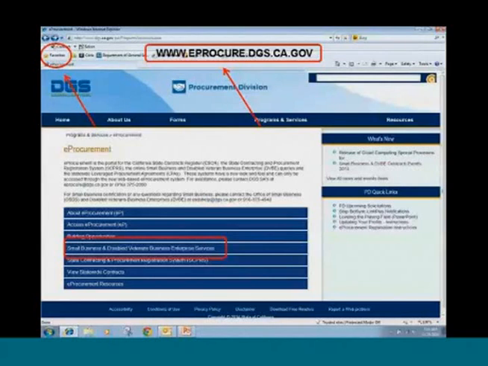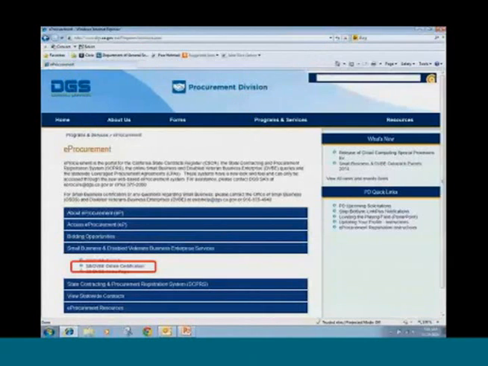There are 7 blue bars on the left side of the page. You'll click the 4th one, Small Business and Disabled Veterans Business Enterprise Services. You next have 3 bullets: Search, Online Certification, and Homepage. You will click the 2nd bullet, Online Certification.